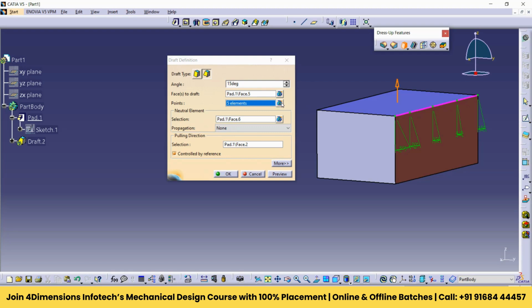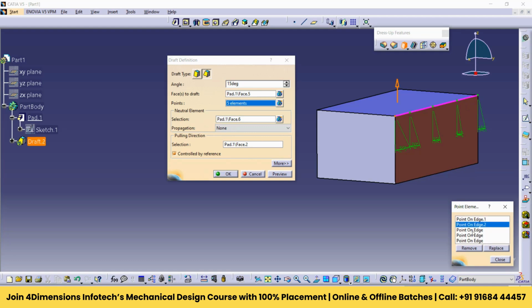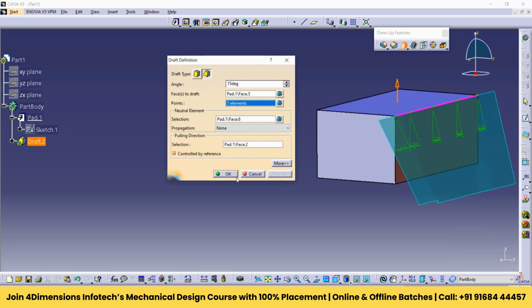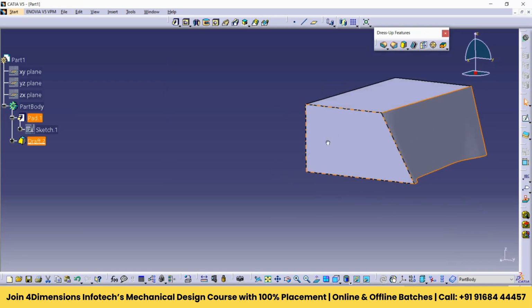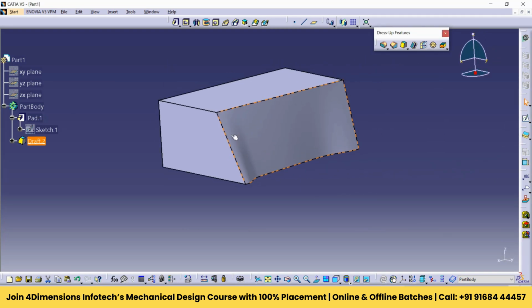Just click on this symbol and you can add the points here. If you want to remove, you can remove the points also. Just click on the point and say remove, it will be removed. Say close, say preview now, say OK. So we can see this face has been applied with variable draft angles.